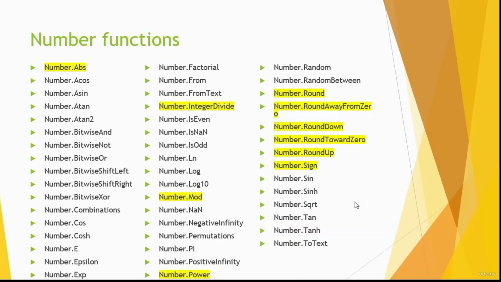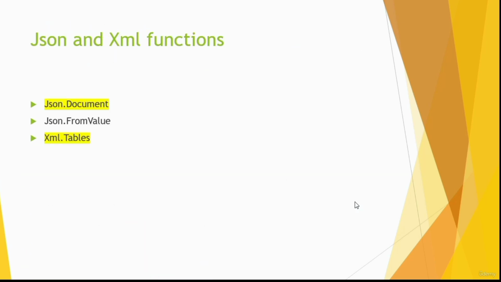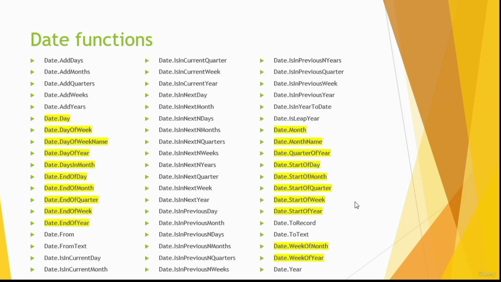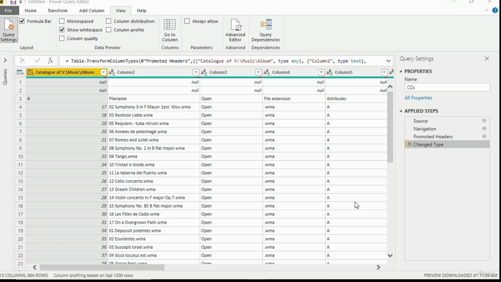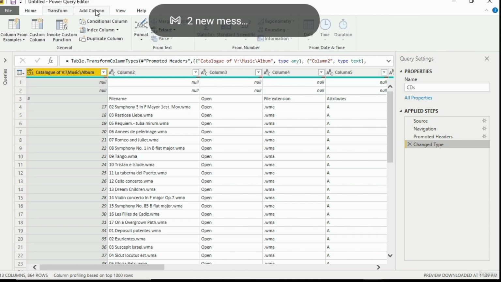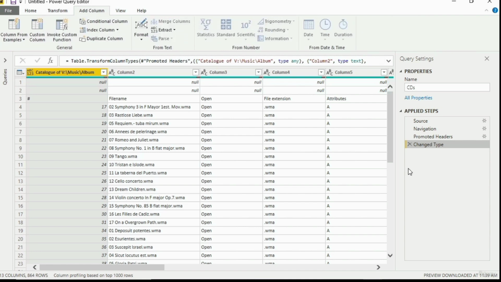Now, another good thing about all of this with the M language is that everything that we've got in the home, transform, and add column will be translated into M. So that's why I'm saying if you're going to use this for basic or intermediate, you don't really need to learn anything about M. The computer will interpret it for you. However, there are some really good things later on if you do learn the M's.